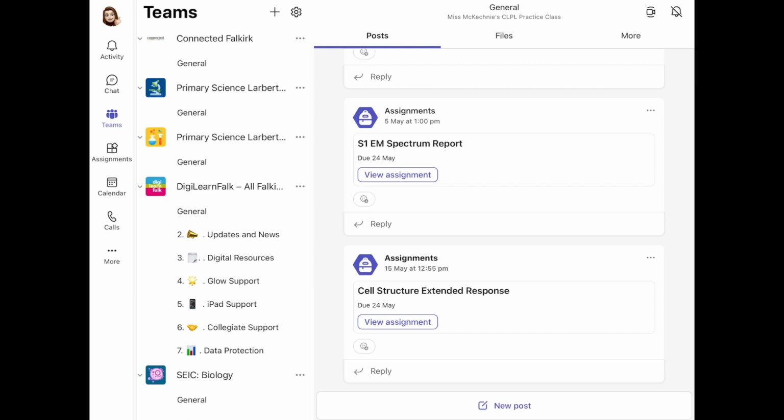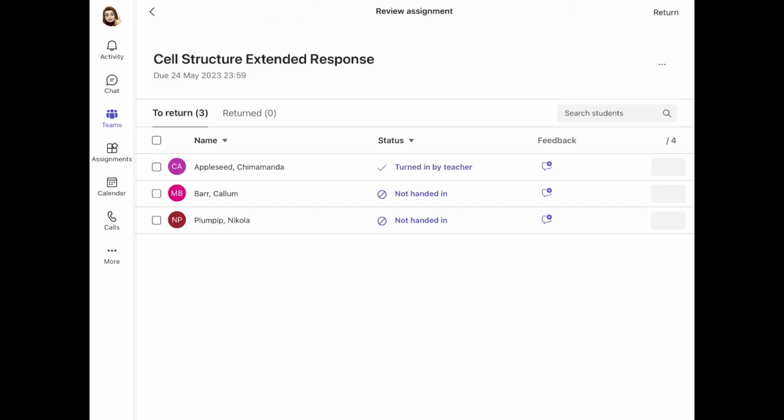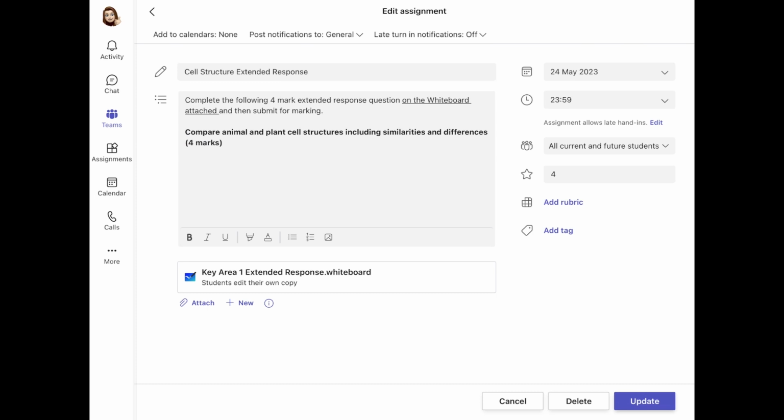So as a teacher, when I created this assignment, which is called Cell Structure Extended Response, you can see that on my Teams just now, what I did was I made sure that in my instructions, if I go in here, I included a bit that said complete the following 4-mark extended response questions on the whiteboard attached and then submit for marking. Now that means that pupils will put their answers on the whiteboard that I've given them their own copy of, which you can see at the bottom here.